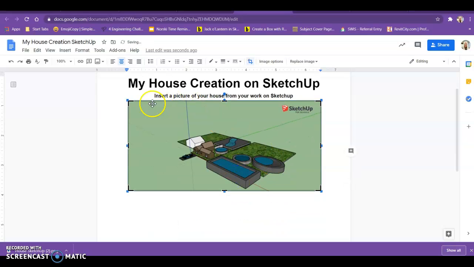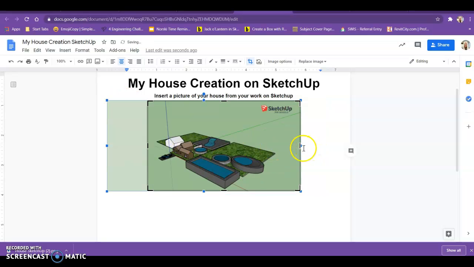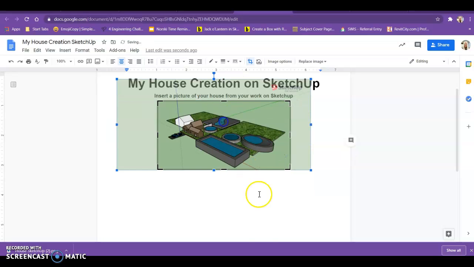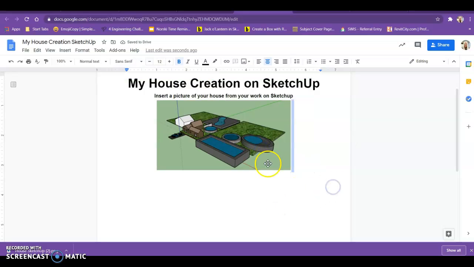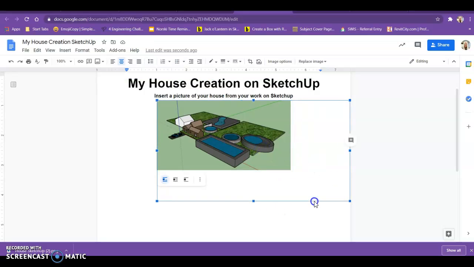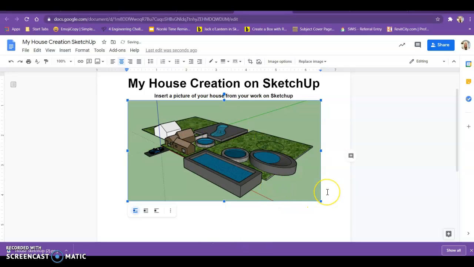And then if you double click on it too, you can actually crop out all this extra stuff so that I can actually see your project a little bit nicer. So if you crop it out and then make it bigger, that makes it much easier for me to grade you. Okay? And that's all you have to do to insert your pictures on your assignment.